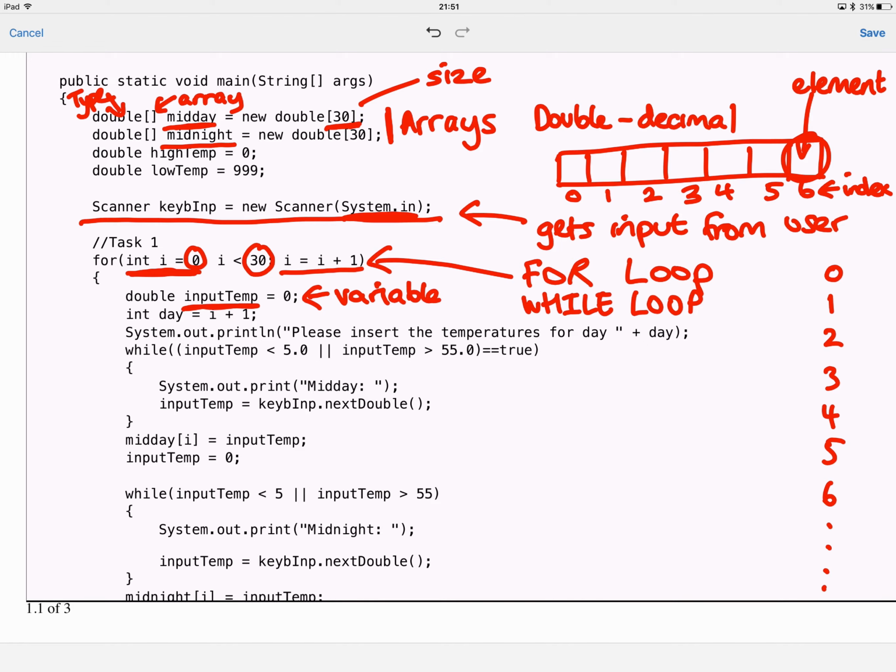All right, so here I'm just saying please insert the temperature for the day, and then if we have a look at this bit of code here and this bit of code here, all I'm doing is I'm asking the user to input a value. Okay, and here I'm asking the user to input the midday value, and here I'm asking the user to input the midnight value. Okay, so these two bits of code here are exactly the same.